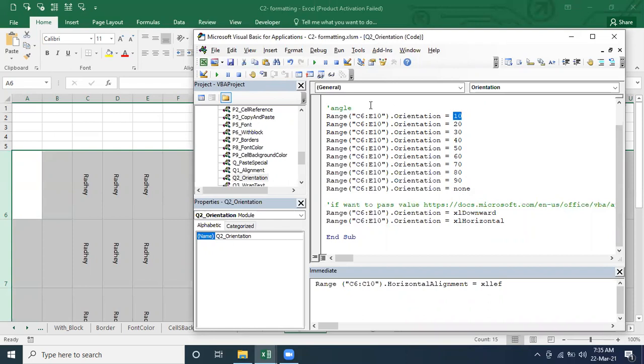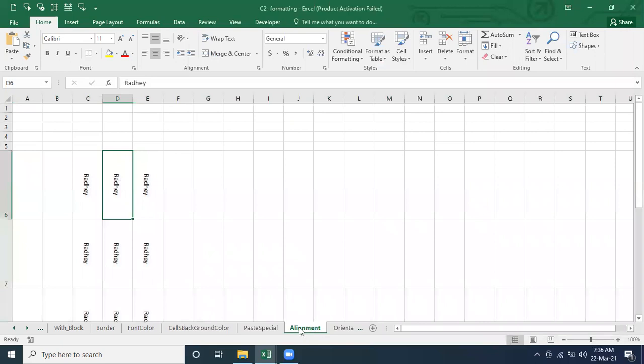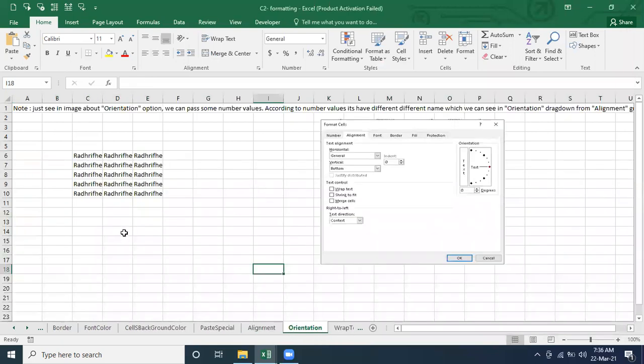Cannot do for that text. So let's see, I'm going to execute. So it's going to pass the value. Where is it going to pass the value? Here we have to remove it, otherwise it's going to work forward. Orientation. Now where we are in alignment, it's going to pass the value in orientation.